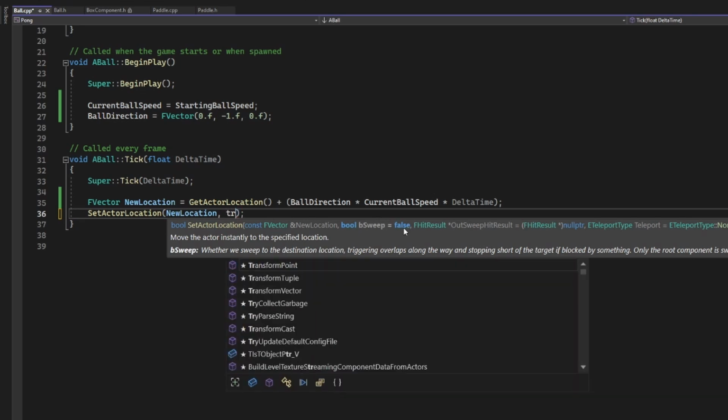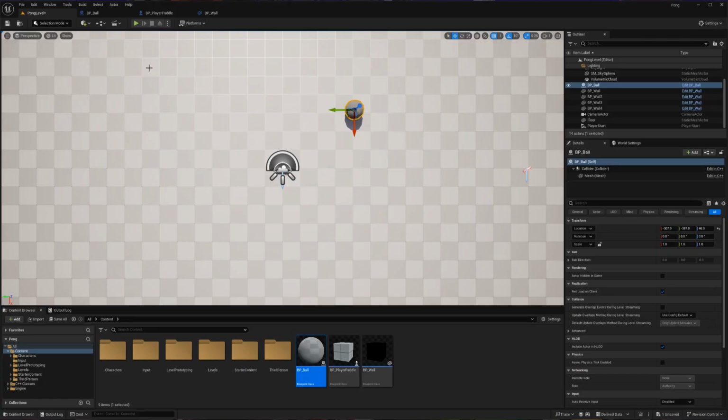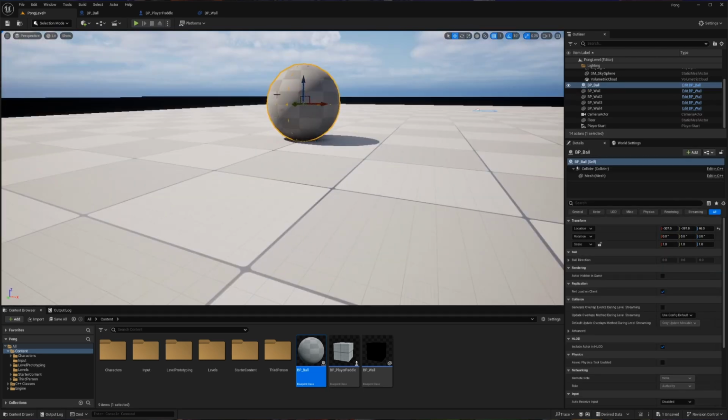But if I say true, as in I do want you to check for collision, and then I hit Control-Shift-S, Control-Shift-B to build, when I switch back to my editor now and hit play, you will see our ball kind of starts freaking out a little bit. But why would it be freaking out? Realistically, it's because the ball is touching on the bottom here.